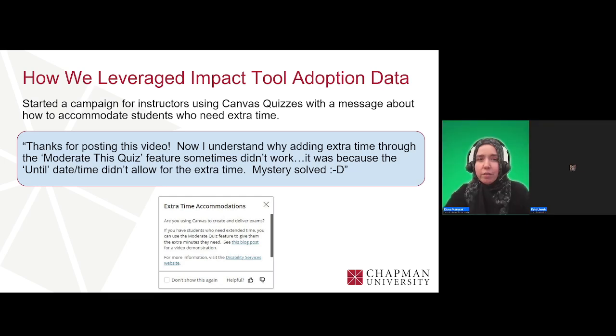So what we did, how we leveraged the Impact tool adoption data, we created a campaign for instructors using Canvas quizzes. When you're in the Impact tool adoption report, you can start a campaign directly from the data. But we could also have chosen to do a message just for all instructors. But we did a campaign for instructors using Canvas quizzes with a message about how to accommodate students who need extended time.